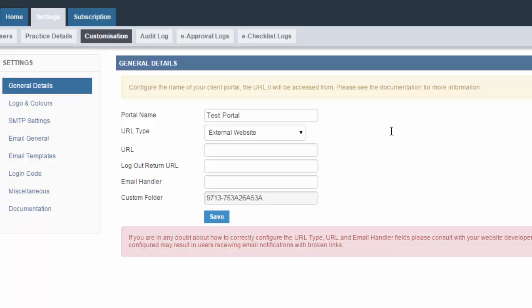If you've selected external website from your URL type, please enter the website address where your client portal page will be contained in an iframe. If you do need further information on iframes, please see the advanced tutorial on the Iris OpenSpace website. If you selected subdomain for your URL type, simply enter the prefix you wish to appear in front of irisopenspace.co.uk. For example, Andrews and Brown would be andrewsandbrown.irisopenspace.co.uk.